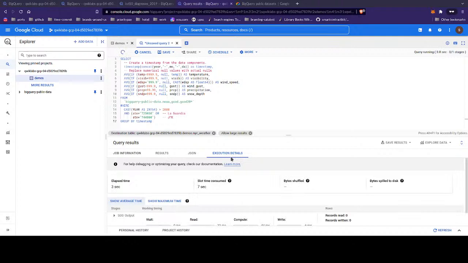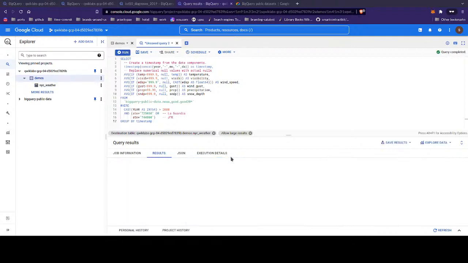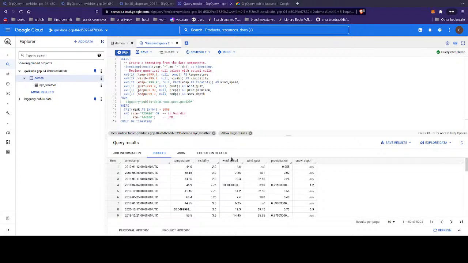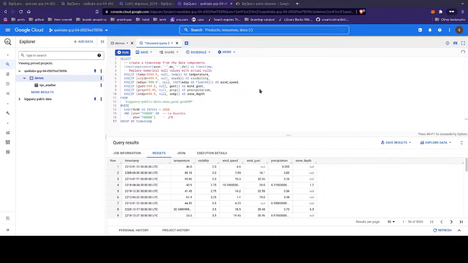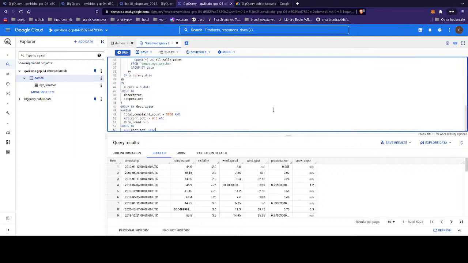After this, I will have this saved. I will also go again to the query settings and save the destination. I'm just trying to bring the settings back. Yeah, let's run one other query.